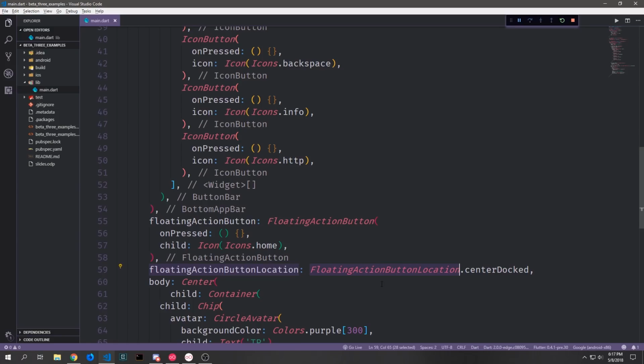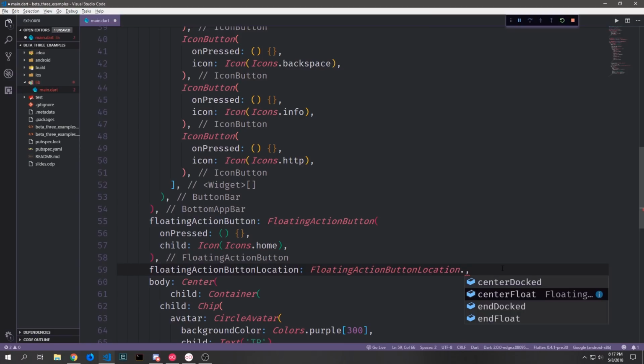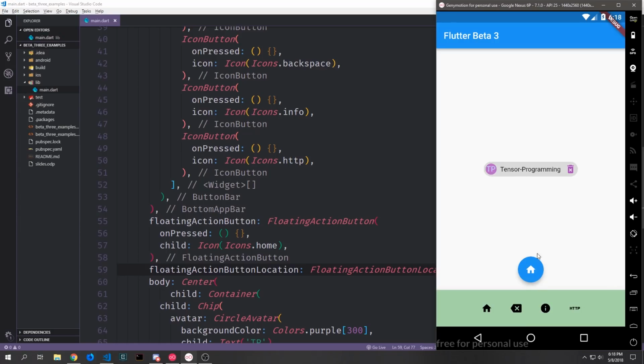I'm moving it to centered dock, and you can see here that it actually docks with our bottom app bar. So it sits in the center and it opens up this little notch here, and it then allows us to sort of make the UI a little bit more seamless. We also have the ability to specify center float, which will make it float above the app bar. So you can see here it just sits in the center.